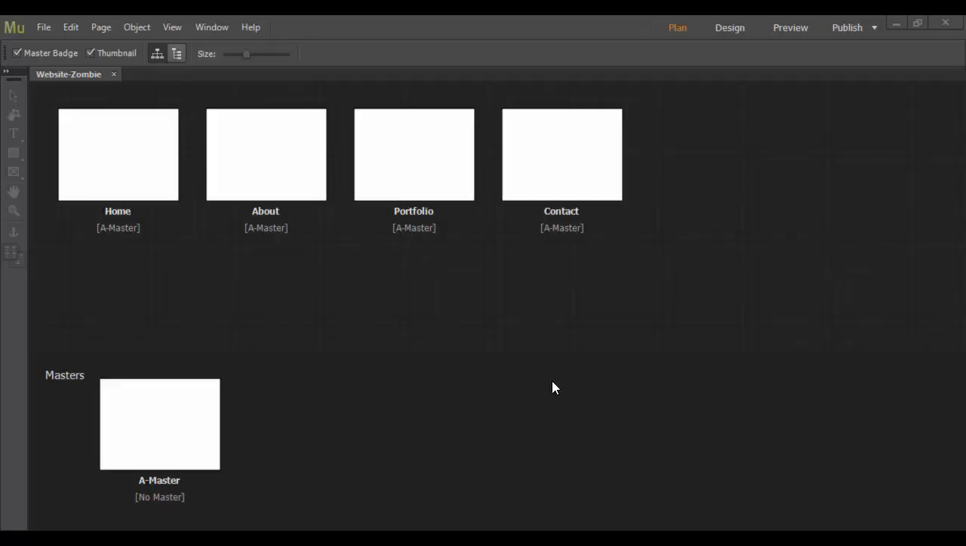Alright, welcome back to Adobe Muse CC. In this tutorial we're going to cover layers and actually bring in an image through the fill command.